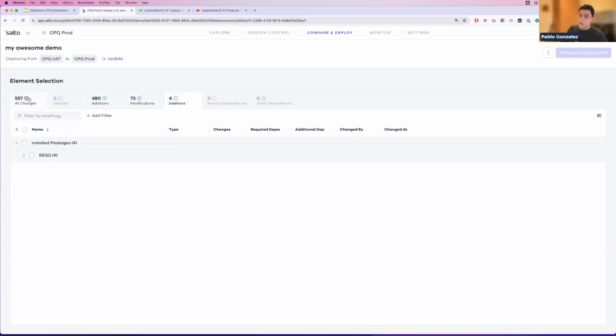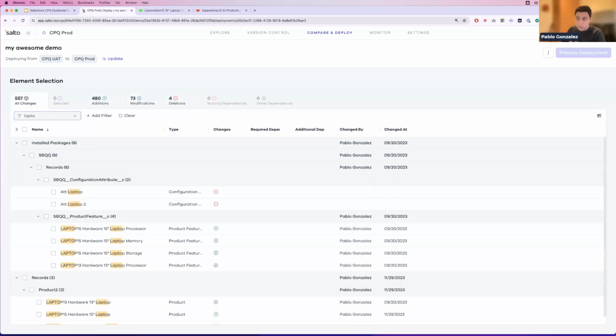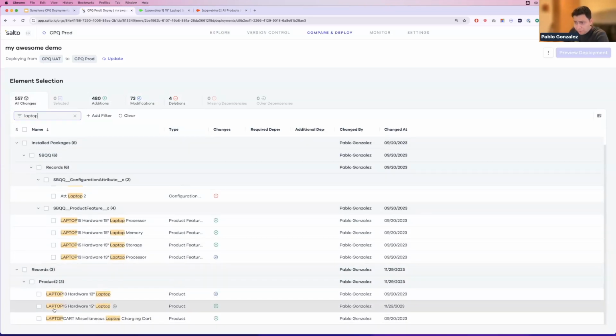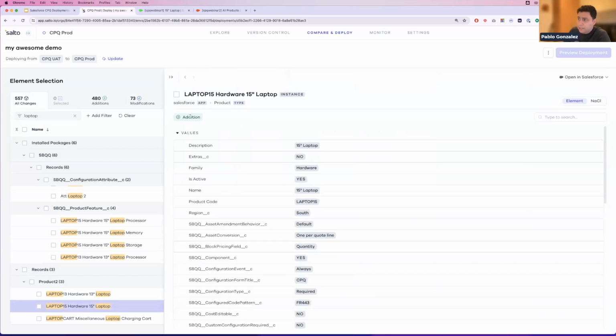So let's go for the example, which was that 15 inches laptop and the whole bundle. So I can also search for that here, which is super useful. So I can just search for laptop. And here we have the laptop 15 inches, right? So when I click on it here, again, I can see that it's an addition. It will be created in production. I can see all the field values that will be deployed.